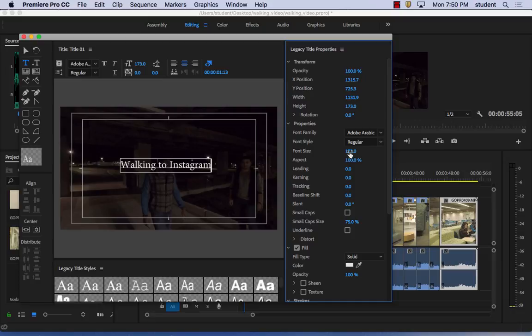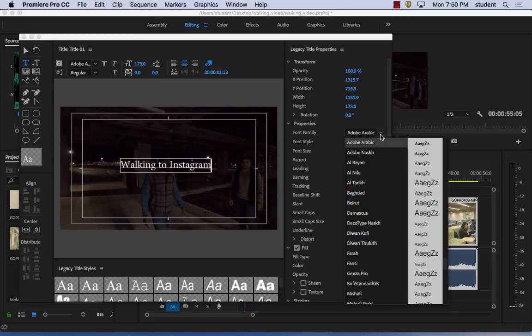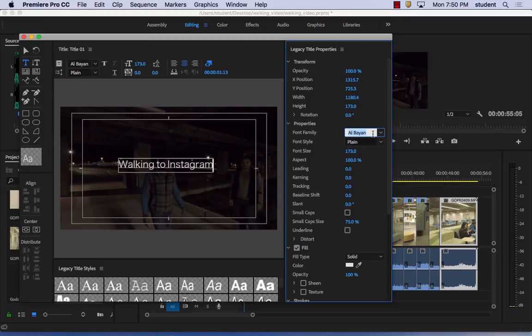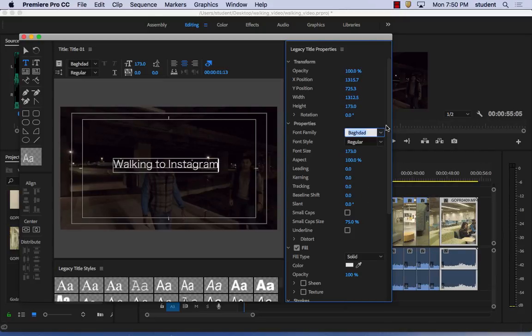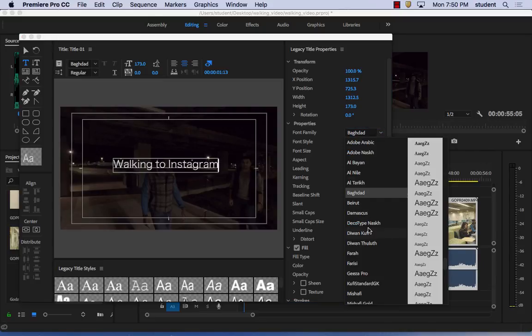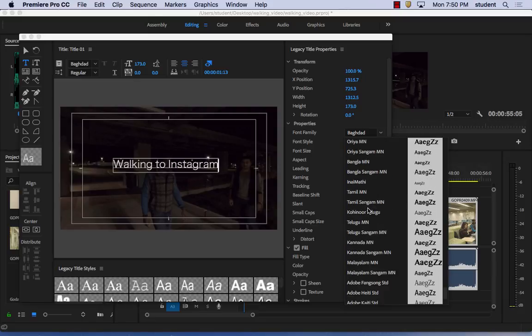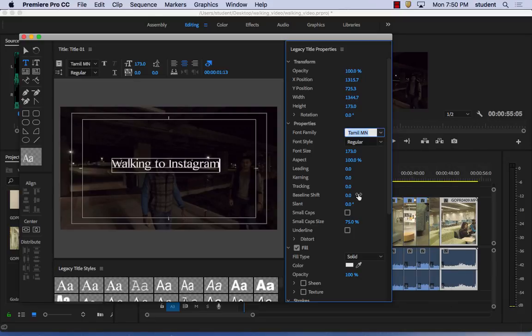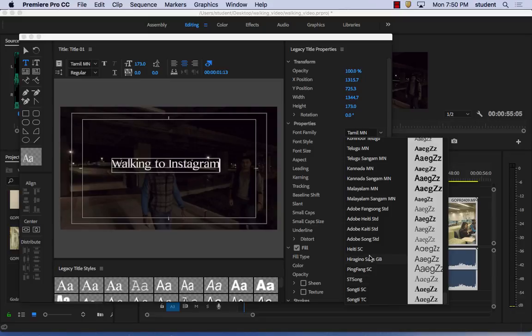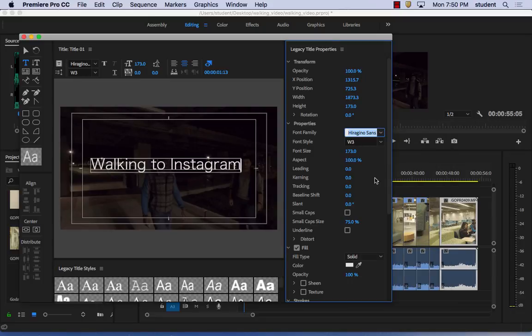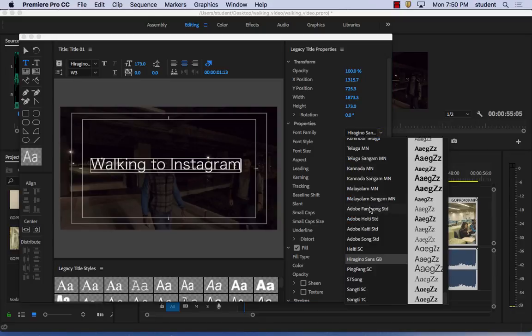Okay, and then there's font, right? You got fonts. So you got fonts right here. And so on. Ooh, that's a horrible font there. Ooh, they got some ugly fonts in here, don't they? Like any of them.